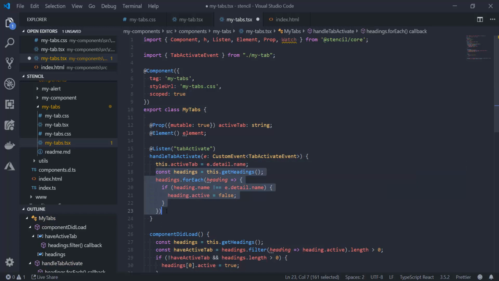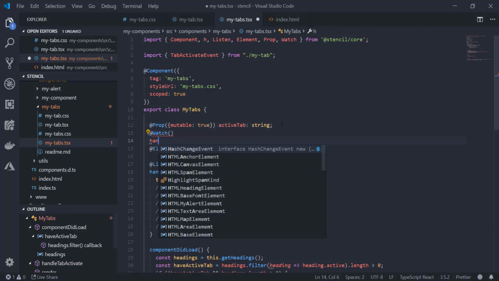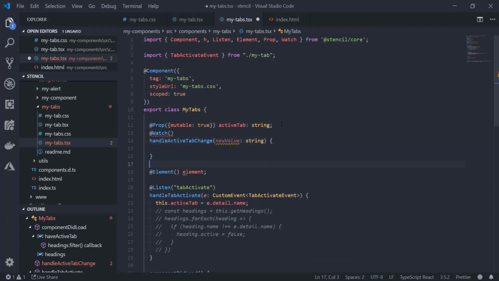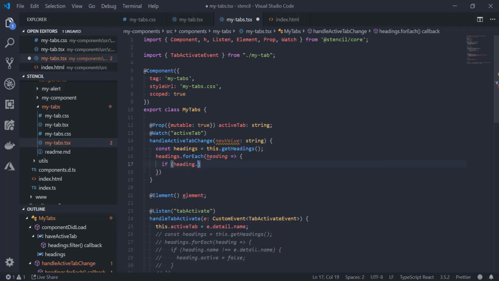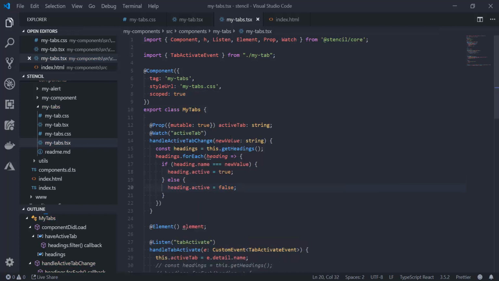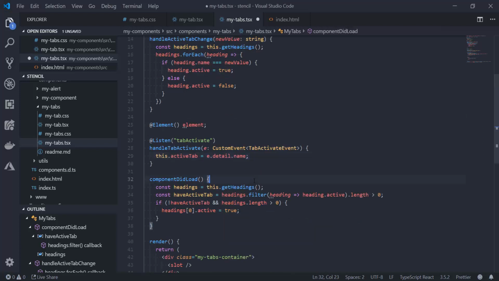We're just going to comment out the previous implementation. So when our active tab changes, we want to set the active prop on the tabs. So we can create a watch on active tab and then a method that is going to handle changes. So we'll start by getting all our tabs again and setting the active prop on each tab accordingly. We can remove the commented out content in the handle tab activated method.